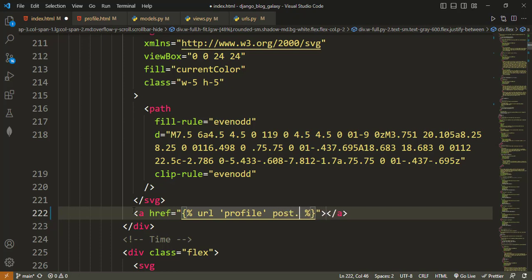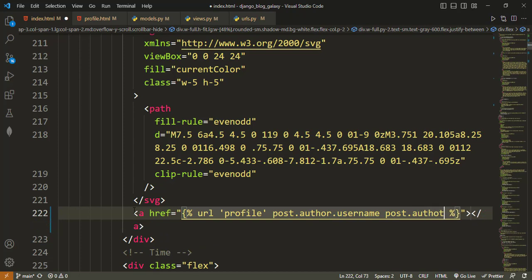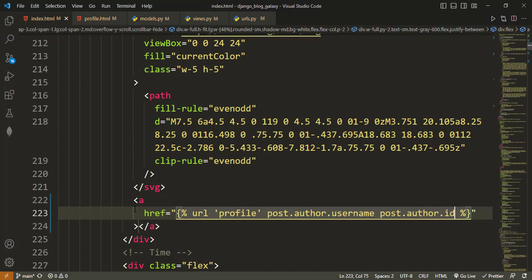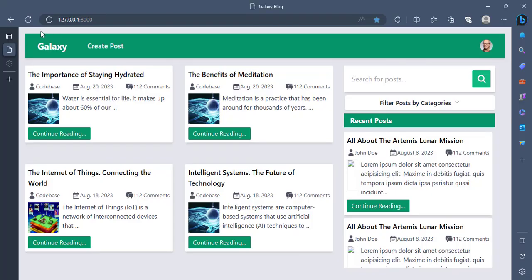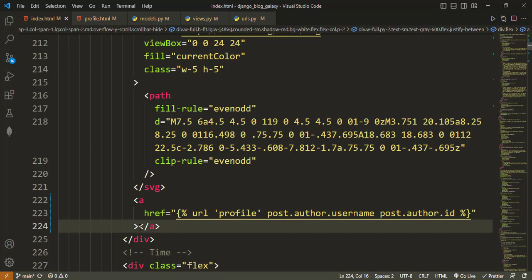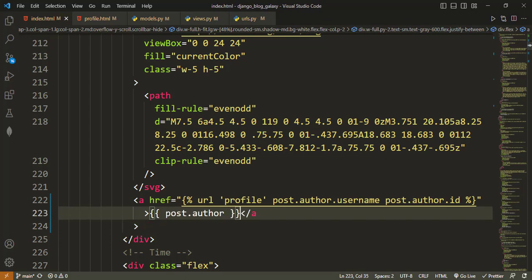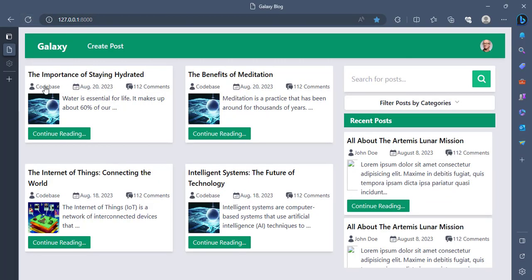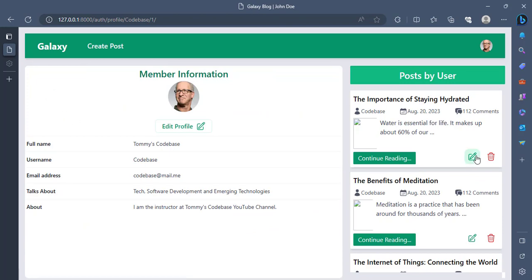So post.author.username. And we also need the post.author.id. Yes, this one should do. Oh. And then in here I can paste the post.author. Okay, so now it takes me here.